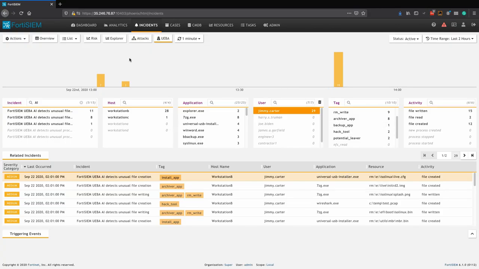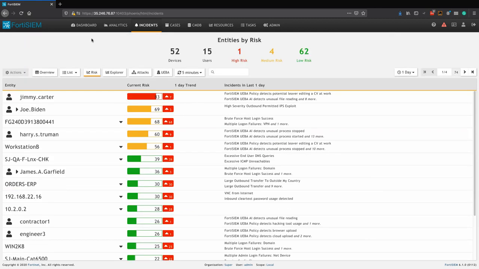Now another way we can use UEBA information is through the risk view. So we start to build a risk profile of entities, users and devices over a period of time. And we'll also use the AI, the policy events, but also the typical incidents and rules that FortiSIEM has built in to also affect the risk score of both these devices and users. So as an example, we can see Joe has actually a high severity outbound permitted IPS exploit. And we can see here that Joe has a reasonably high risk score.